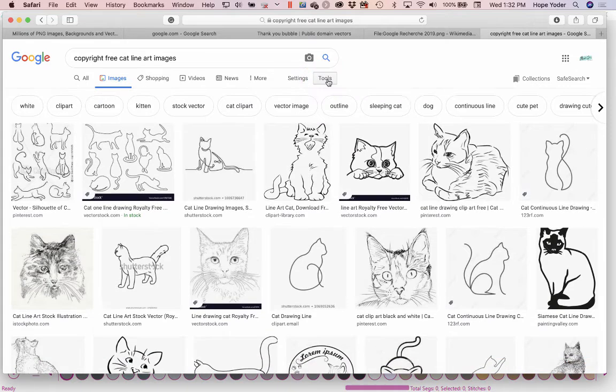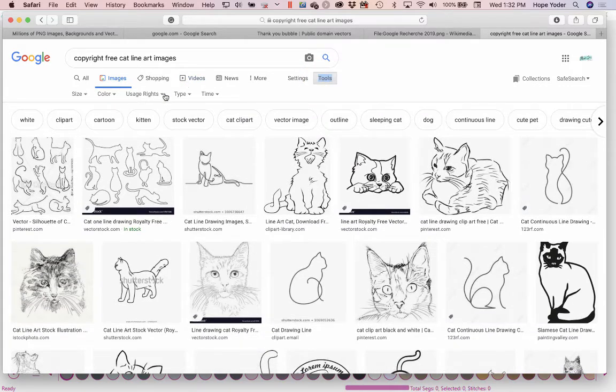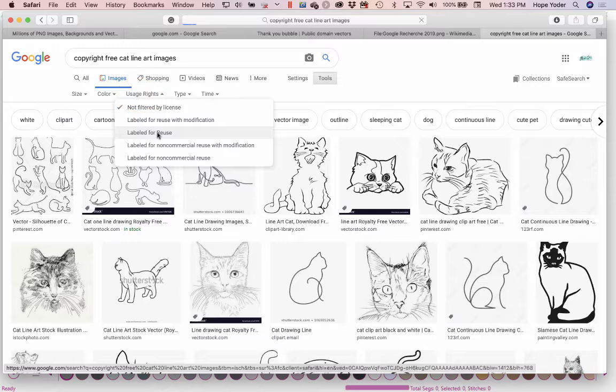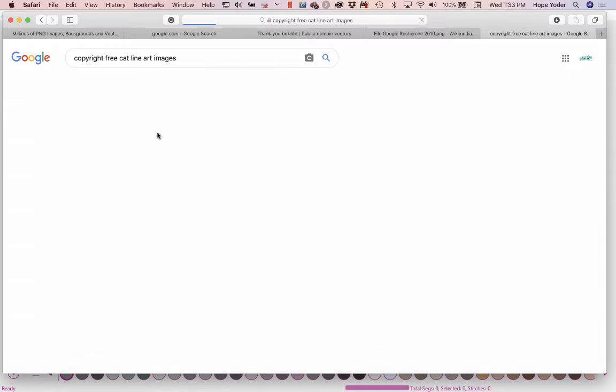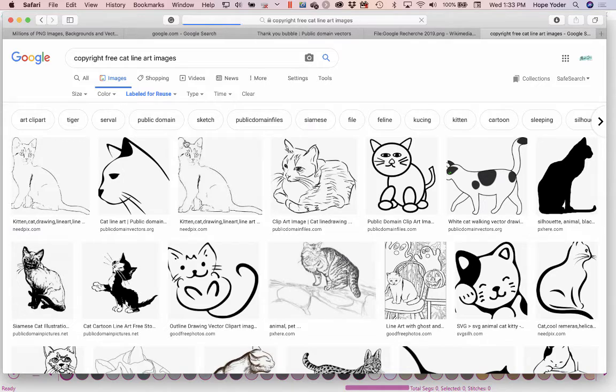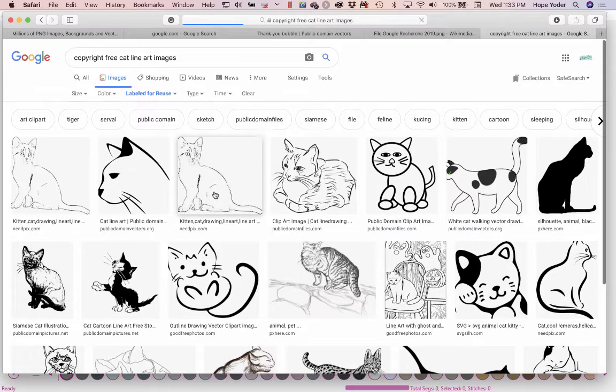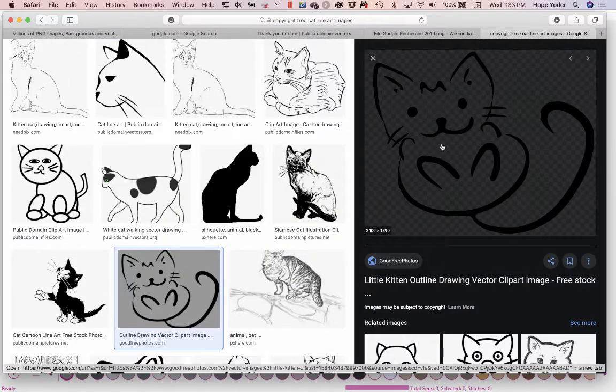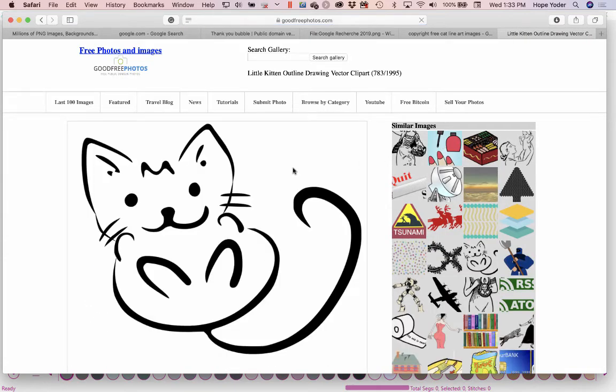And when I click Tools, a drop-down menu comes up that says Usage Rights. I am going to click on Labeled for Reuse. And that's going to filter it even more. Now you still need to be careful and do your due diligence to investigate. So with this, you can click on the photo that you like, and you're going to go to that web page and read about the copyright.